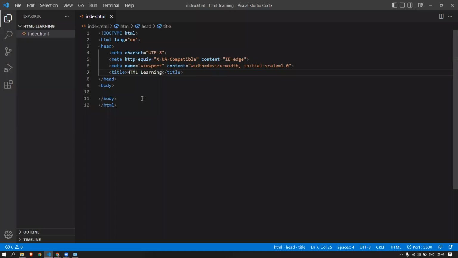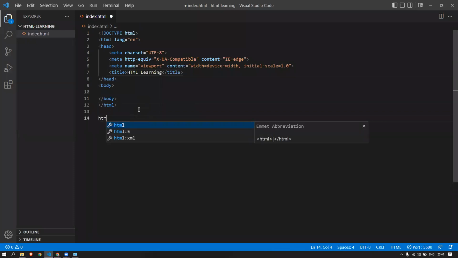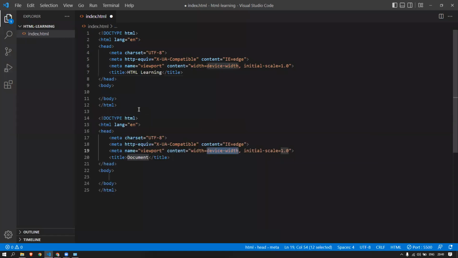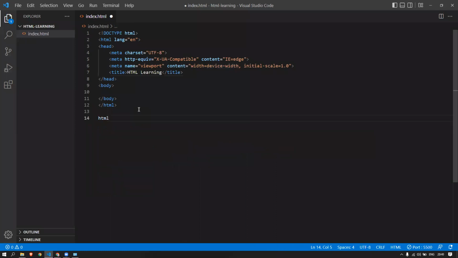Again, type HTML5 and hit enter. It will give you this boilerplate code, the default code. Just do that in an index.html file: type HTML5 and hit enter, and it will give you this code. You don't need to know what all these things are doing.